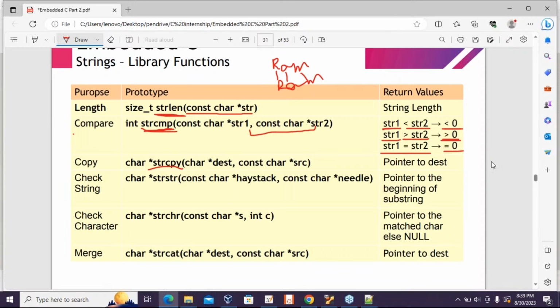So it gives 0. Now, if the strings are not equal, let's say I take Ram and I take RAM. Okay. So now R and R, they are not equal. This is uppercase R, this is lowercase r. So it returns a value. In this case, it returns a value lesser than 0. So I will say string 1 is lesser than string 2. So it compares character by character.